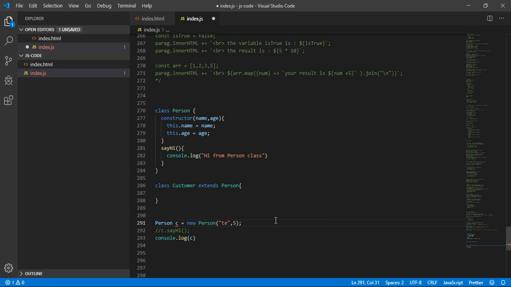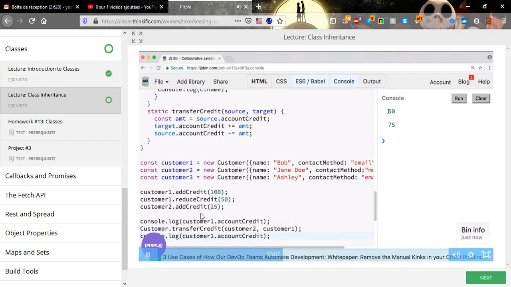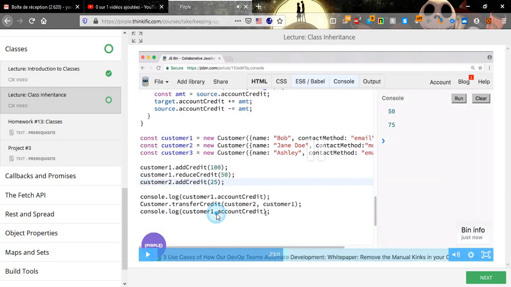So here we'll console log customer 1 dot account credit, and then we'll do the transfer. Separate this out a little bit. Then we'll do the transfer, then check the account credit again with console.log customer 1 dot account credit. Let's see if it works. Run. Okay, looks like it was successful. Originally the account credit was 50, and then it got 25 transferred over.